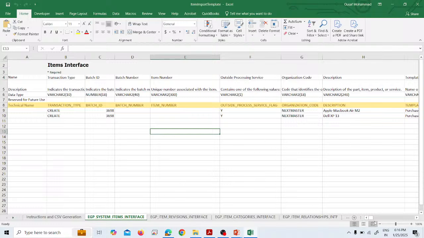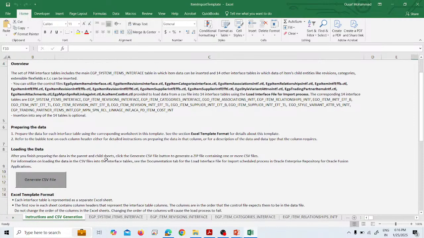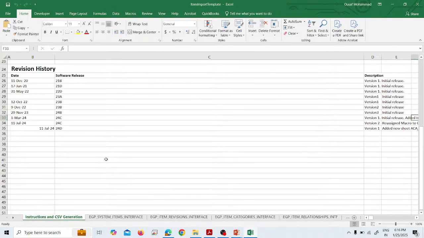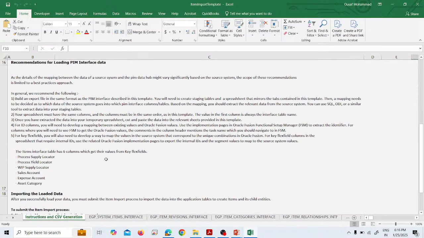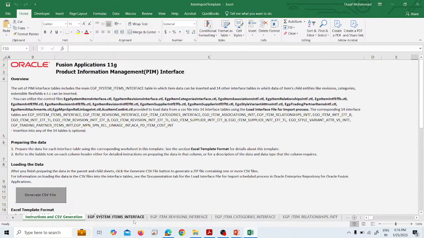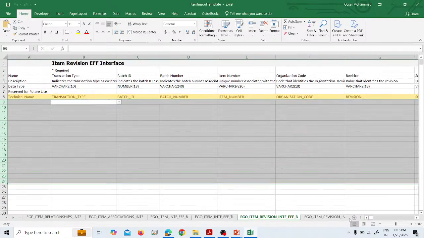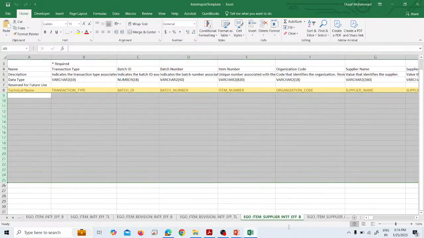So this is the sheet. You will be able to download it first. Here are the instructions, and all the CSV generation has been given. If you want to go through those instructions, you can read how to record it. And here you can see the revision history of this sheet. The first items you can see are the four FBDI templates that I am talking about. There are many template sheets available here.